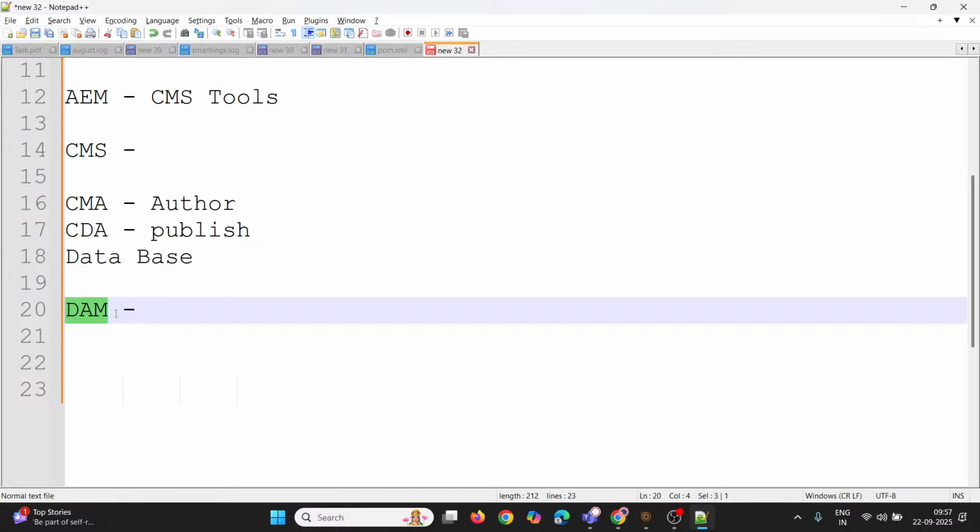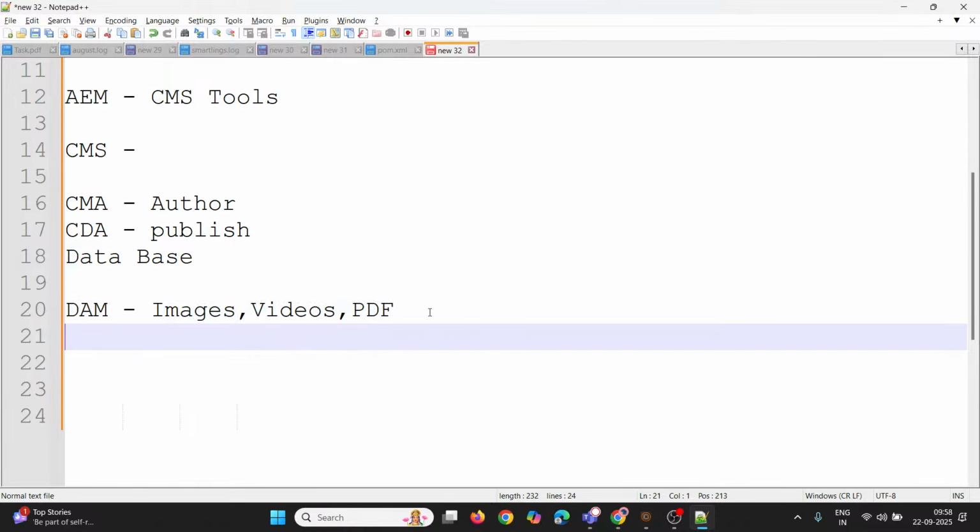And then we can create different versions of the content as well. Okay, so this is about digital asset management. We can store images, videos, PDFs, any kind of digital content inside this digital asset management console. After that, it will support versioning as well. With the same content that we have, we can create multiple versions of the same content.